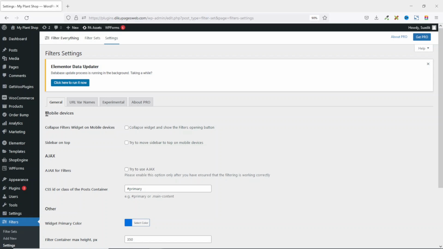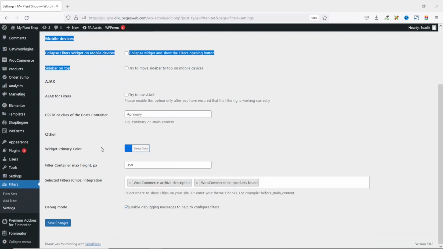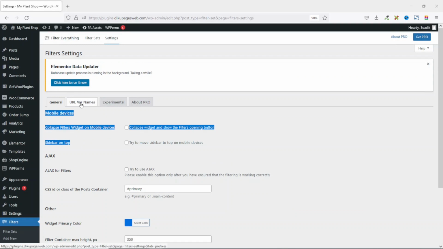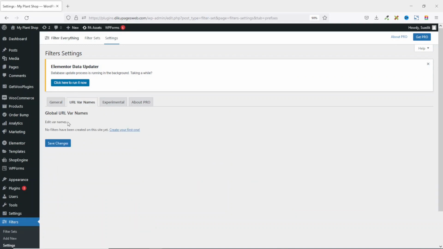The most important feature right here is the mobile devices feature. However, you can customize any of these settings whichever way you want. Next, let's go over to URL var names. Here, you can add global URL variable names for all your filters. You can also add them during the creation of your filters. And that is what I'm going to show you, so we are not going to do anything here.